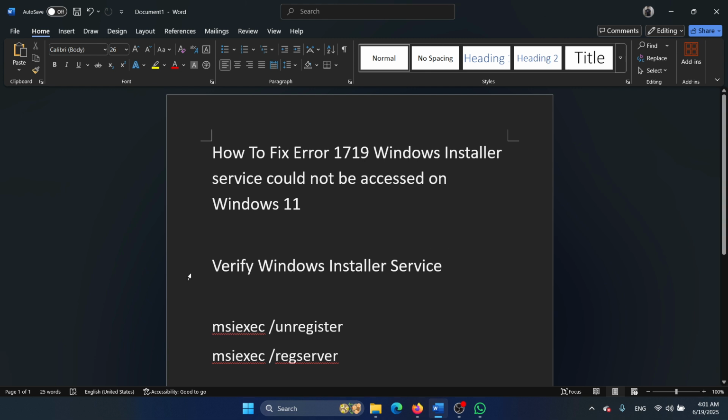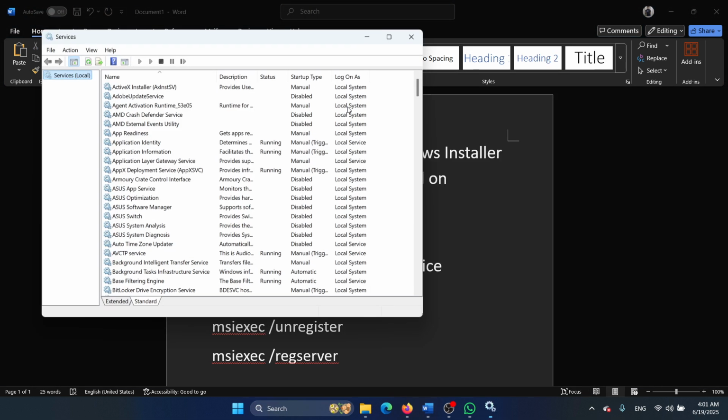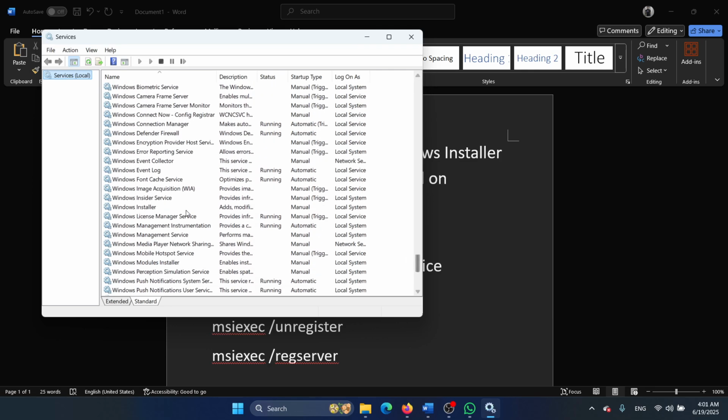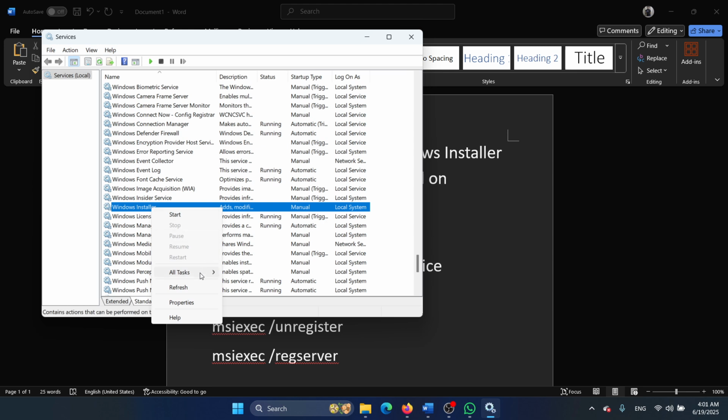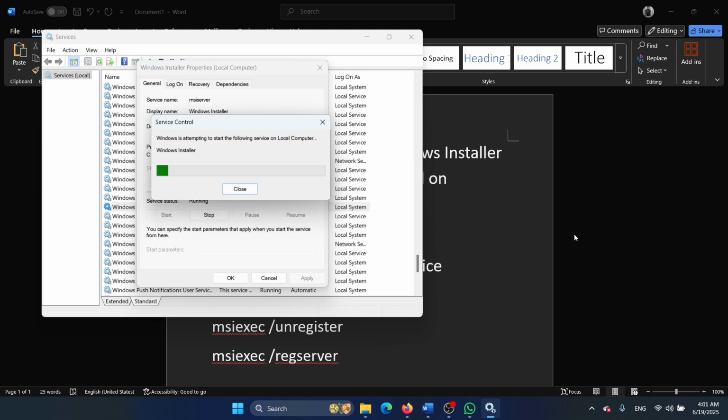The first solution is to verify the Windows Installer service status. Search for Services in the Windows search bar and open Services. Scroll down to the Windows Installer service, right click on it and then select Properties. In many of these cases, you cannot change the details of the service, but if you can, then try changing it to Automatic and click on Start.